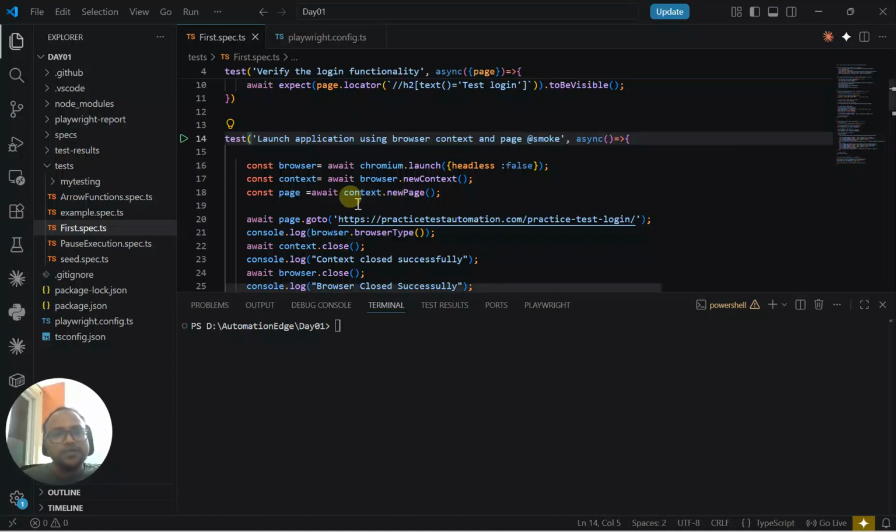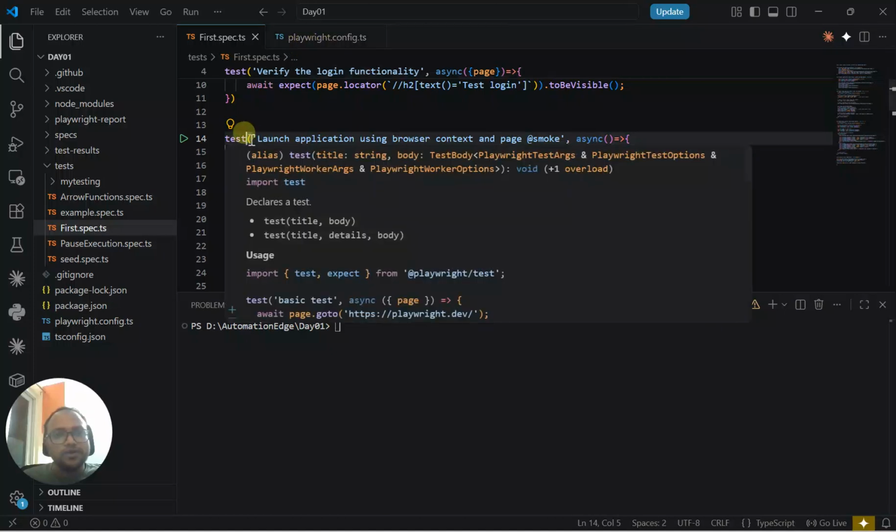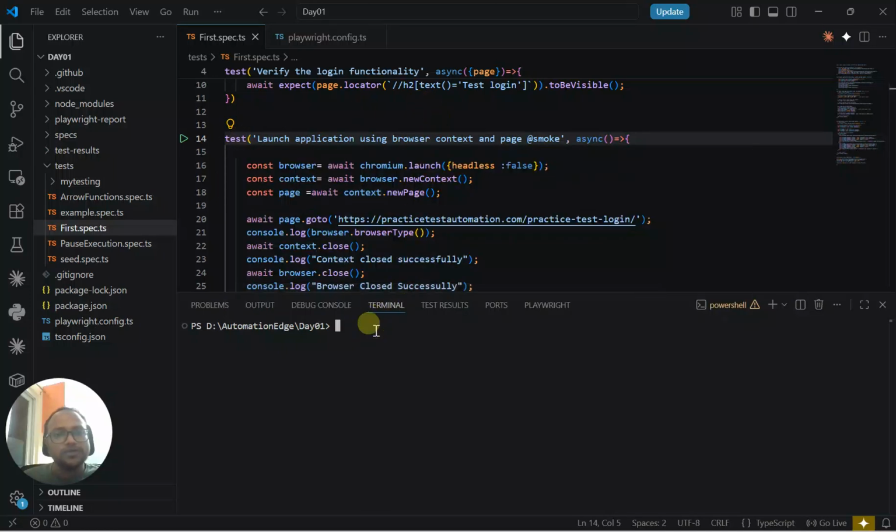For example, if there are 5 test cases and you kept test dot only for 2 tests, in that case if you are running that npx playwright command with this file name, it will execute only the test cases you have marked as test dot only. Those test cases will be executed. Okay, so let's try.